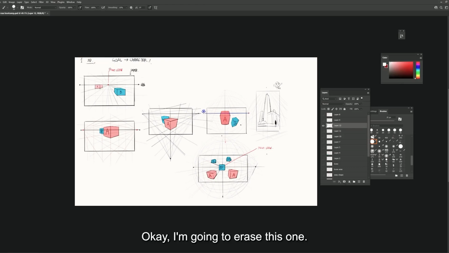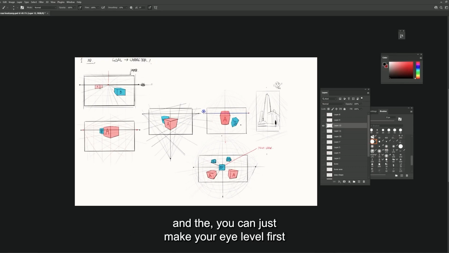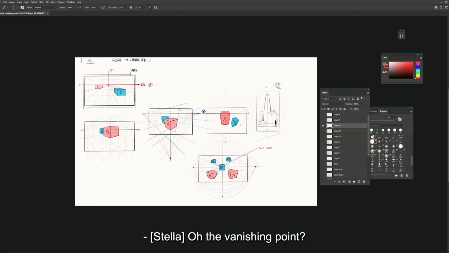Okay, I'm going to erase this one. This is not true. Okay, so this is your paper, the untitled PSD file. Then if you just cross the line, you can make your eye level first, so this is your eye level. And then you can just point to the vanishing point.